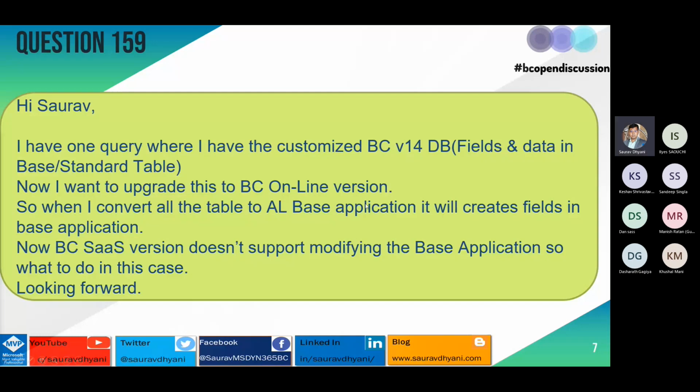So this approach, whoever is trying this, please don't do it. You can't do that. That's not allowed. The best way out is to convert all your customizations into extension in Business Central 14, move your data from C/AL to AL in Business Central 14. Once it is an extension, it'll go as it is, either to the on-prem version or to the SaaS version.